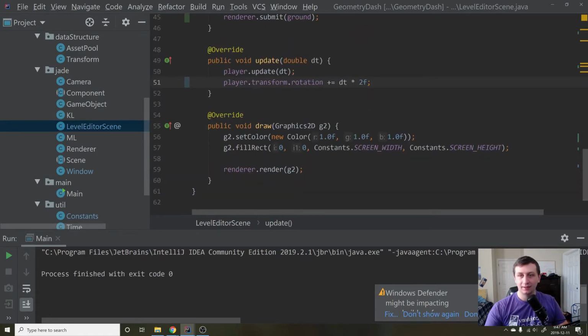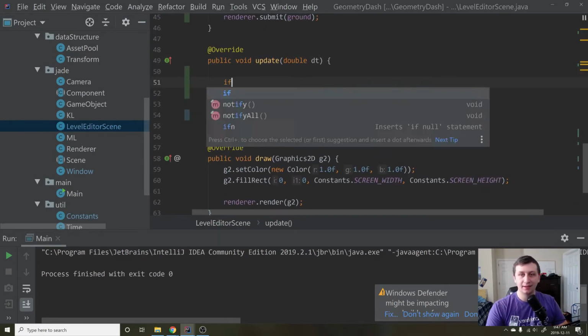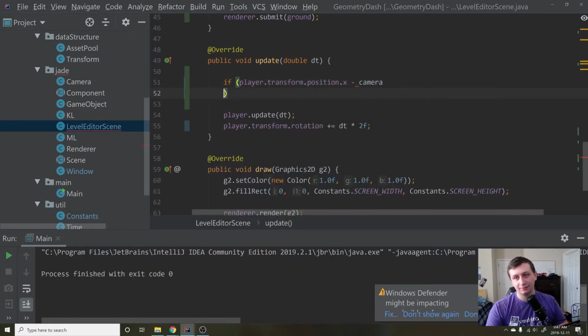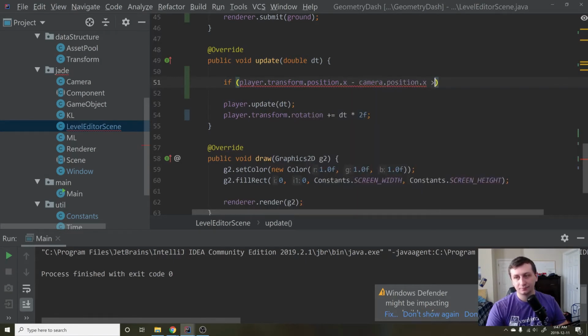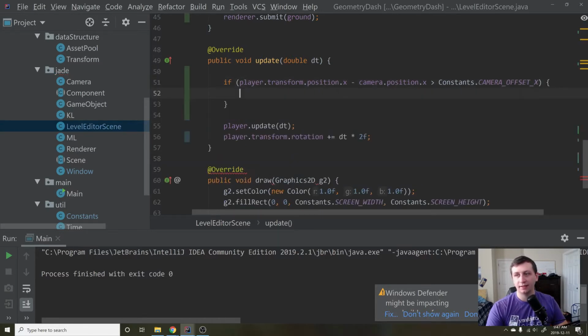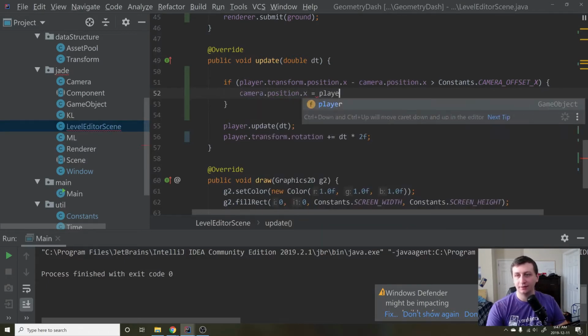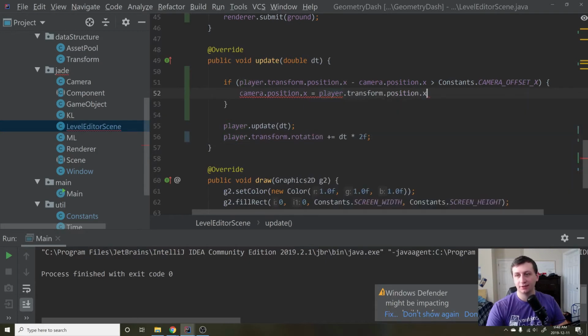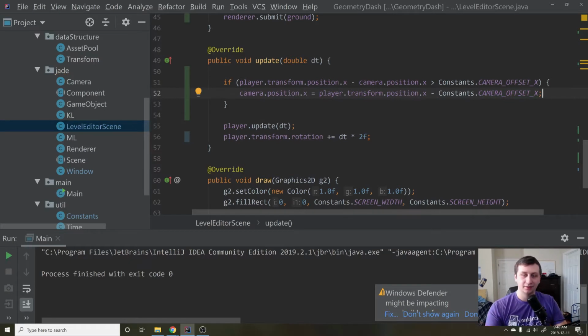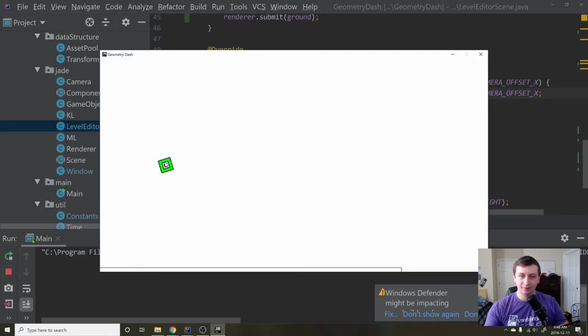We have all this, and then inside of our update function, what we'll say is if the player's transform position X minus the camera's position X is greater than, and then we'll say constants dot camera offset X, then we'll say camera dot position dot X equals player dot transform position X minus constants dot camera offset X. And so basically what this is doing is just saying if the player's moving to the right, then move the camera with it. Let's hit F10. We should see the camera in the right place. There we go. Okay, so this is 200.